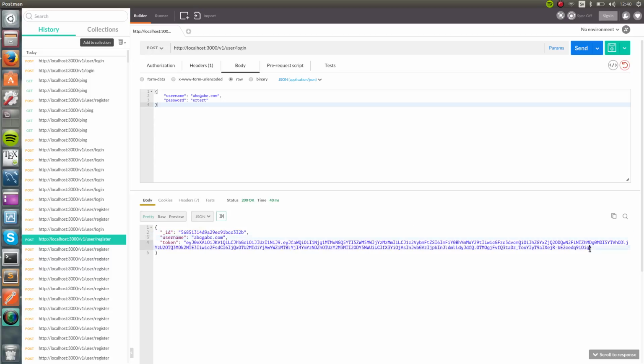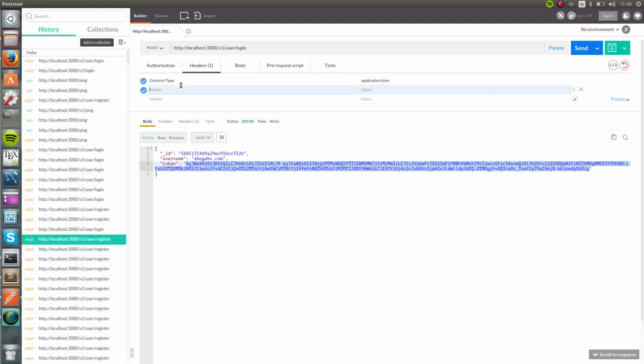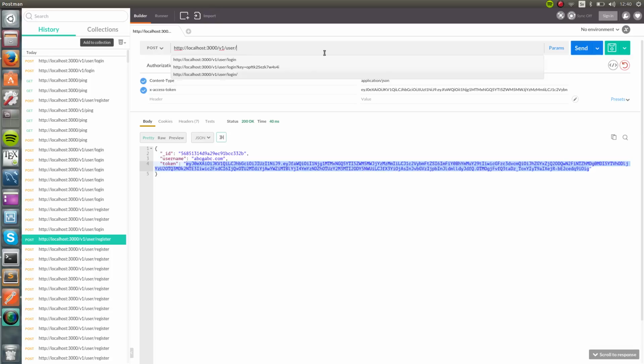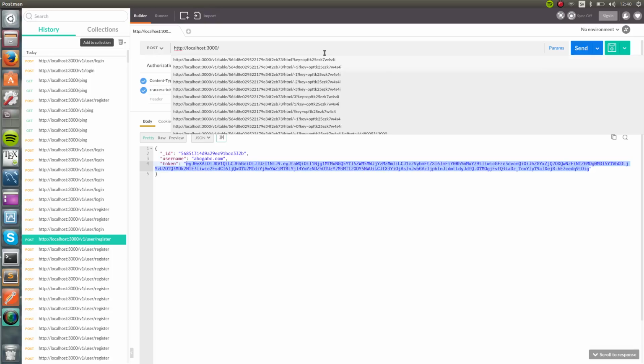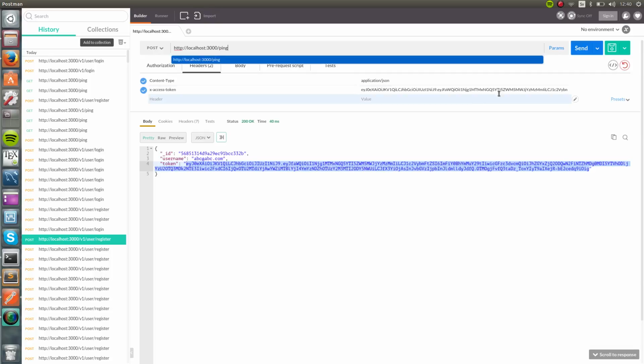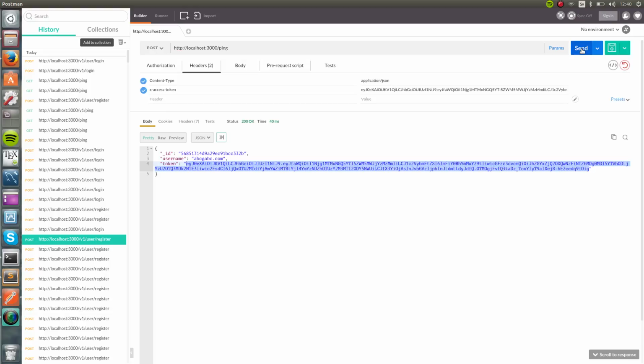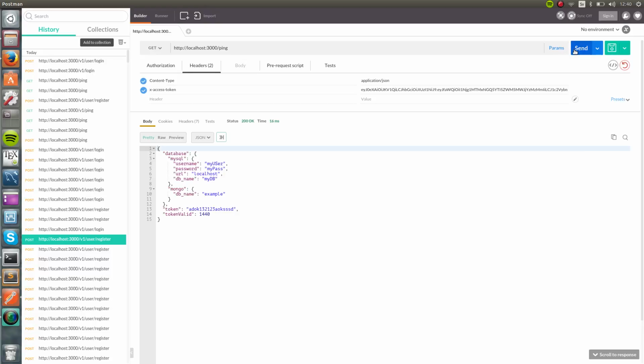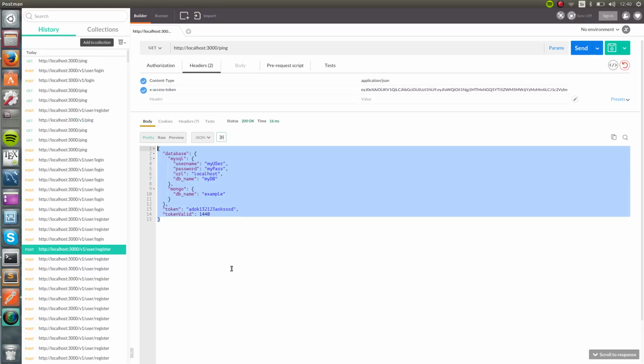And this is another token, so it's not the same token. So I copy this, I put it in my header for the x-access-token, and I put the value in there. And now I should also be able to use the ping endpoint again with another token. And it's not a post, it's a get. And as you can see, it's working.